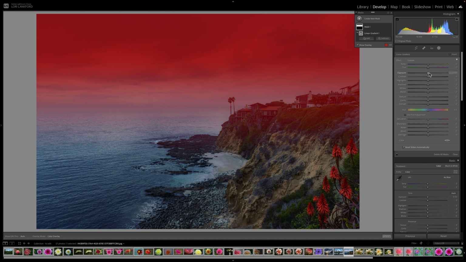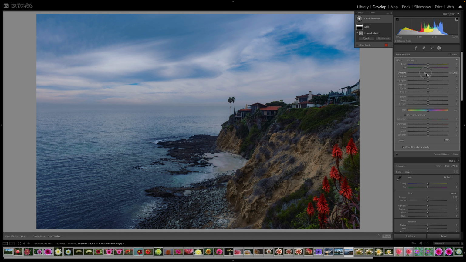And now what I'm going to do is darken the exposure a little bit to bring out the details. I'm also going to add a little bit of clarity, maybe a little dehaze, and I can change the temperature of the sky if I wanted to. So what that has done is allow me to just work on this sky area and softly bring it down.